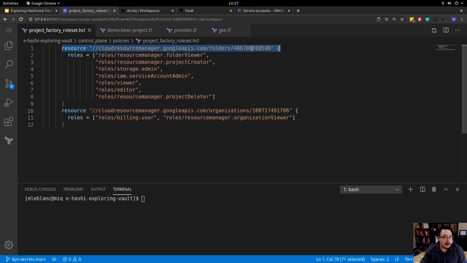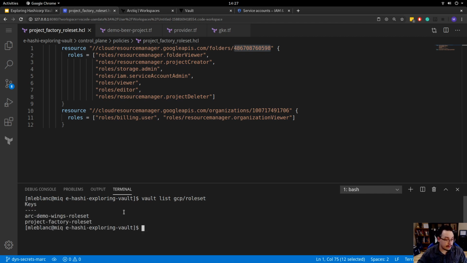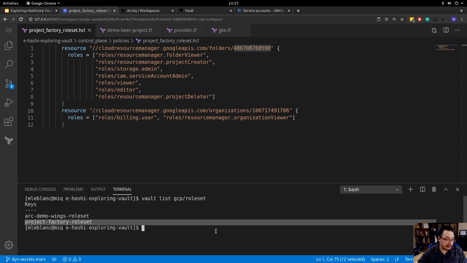Now, I just happen to know that this folder ID here that I've highlighted lines up with a test folder within my GCP organization. It gets some project-bootstrappy roles: folder viewer, project creator, service account admin, and project deleter. So it can create projects, delete projects, and create those service accounts for them. And if we do a Vault list of our role sets, we'll see that one exists. And it's right here, Project Factory role set.